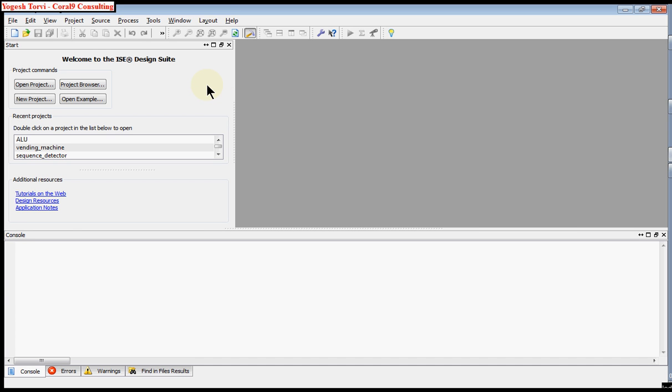Okay, so we are going to look at a demonstration of how to simulate the ALU design along with the test bench in Xilinx ISE software. We're going to use the integrated simulator within Xilinx ISE. Later on, we are going to generate a timing diagram, analyze the timing diagram for functional verification of the design, and later on, we are going to synthesize and implement the design for a particular device.